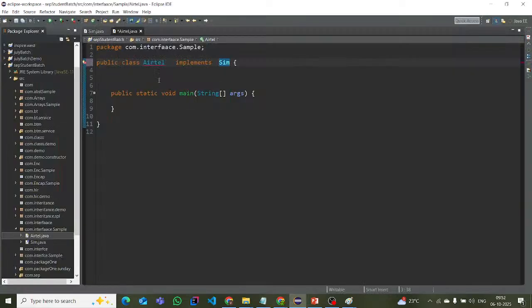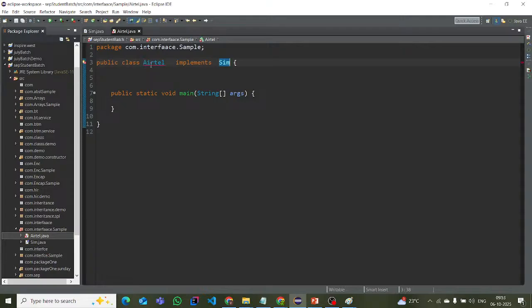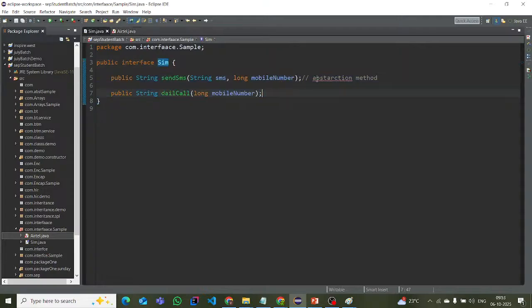In Eclipse, if you just go to this one, just go here. Okay, let me go here. Where is this? It's not popping up. Okay, let me write this method over here. See now. Now we can implement this one.